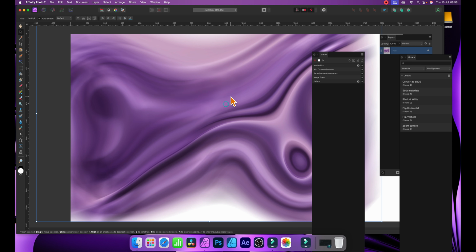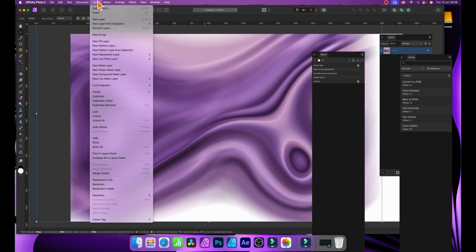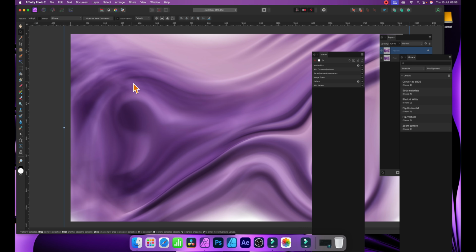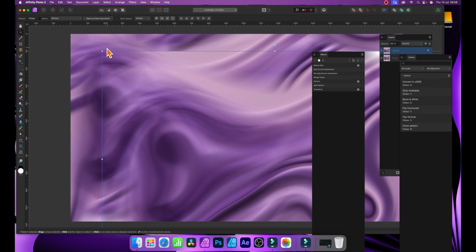So click apply. You can see now at the side you've got these. Well, you can see some haven't. Well, those ones will not appear on that panel. I'm going to do something else. So I'm just going to go here, layer, and new pattern layer from selection. And you can see now I've got that pattern. Then I can drag this around.